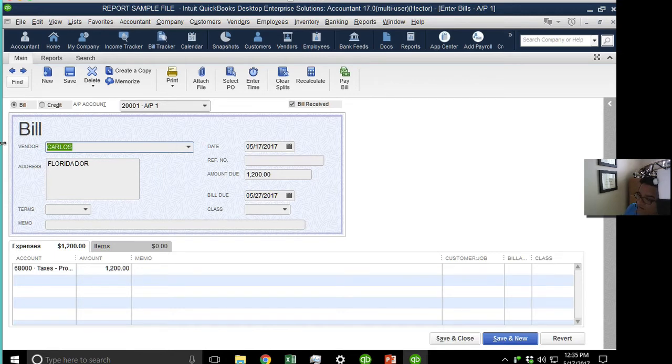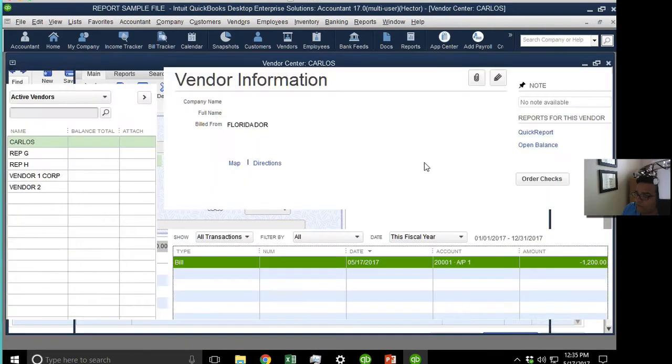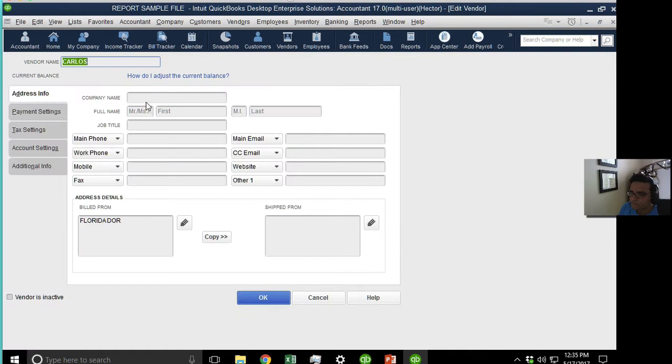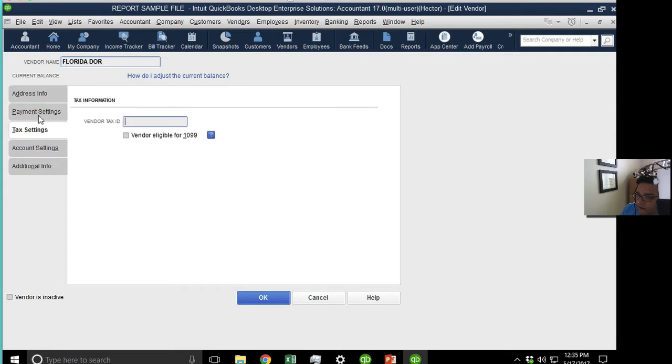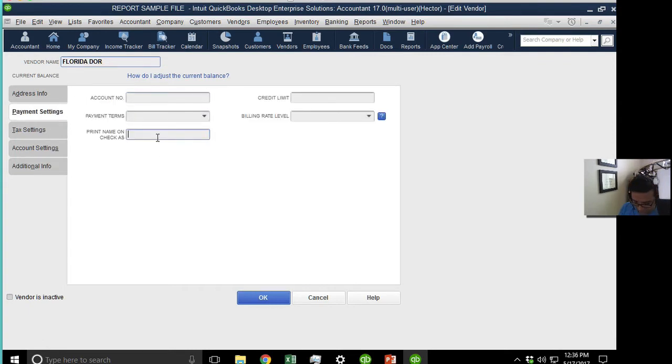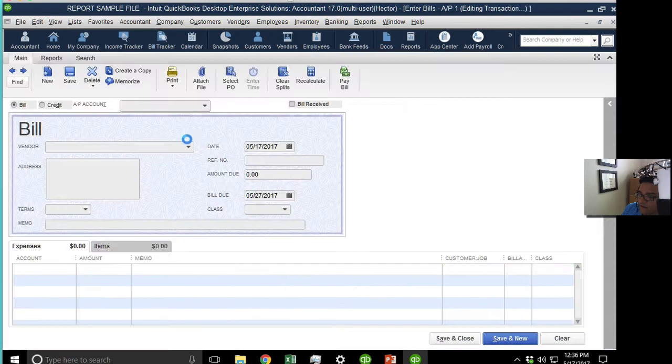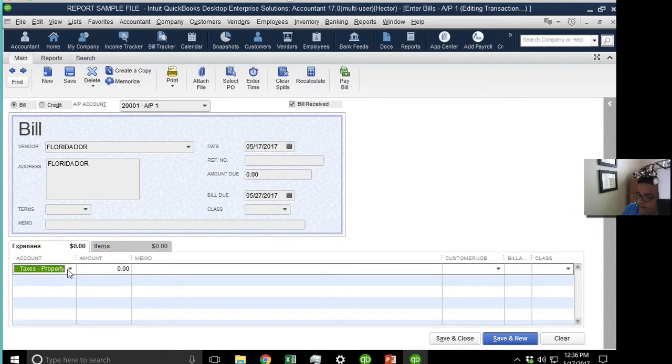So that's one of the fundamental flaws that this system has. The other fundamental flaw, I'll show you where it is. Let's say, for example, I will keep the vendor's name like this, okay? This is the old vendor's name. But under print check as, I'm gonna put there Carlos, let's say Garcia, let's say it's my cousin, and I'm gonna click OK, and then I'm gonna go ahead and enter a bill for Florida DOR, right?